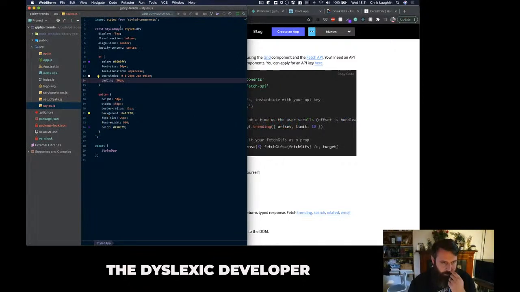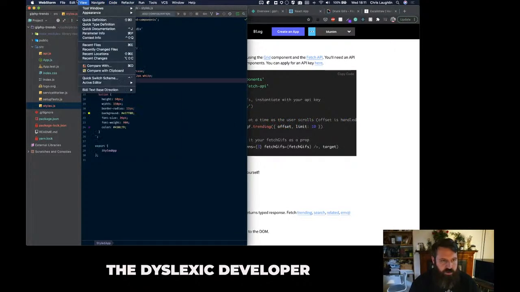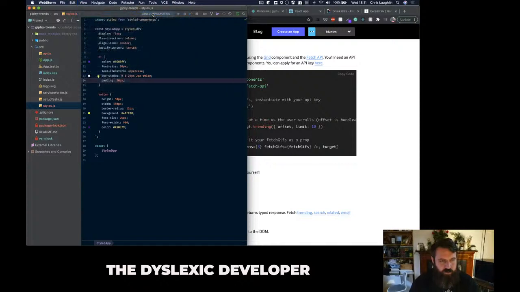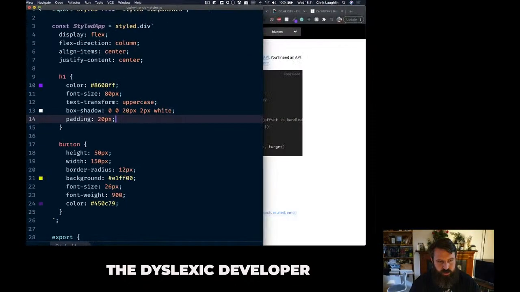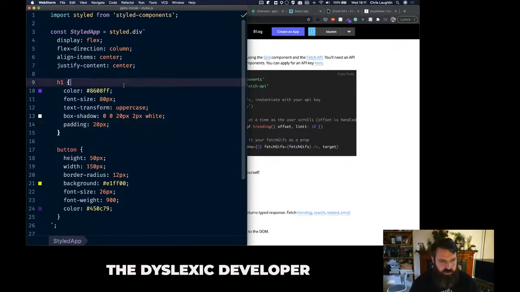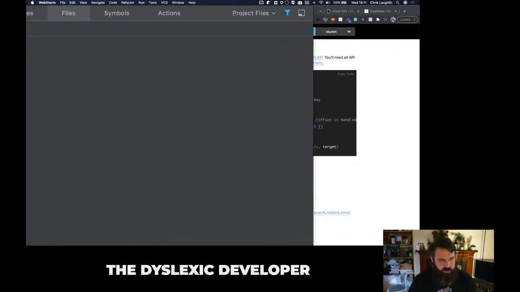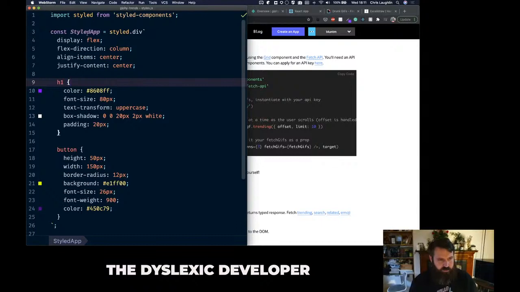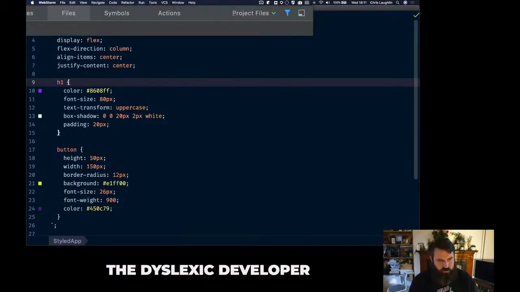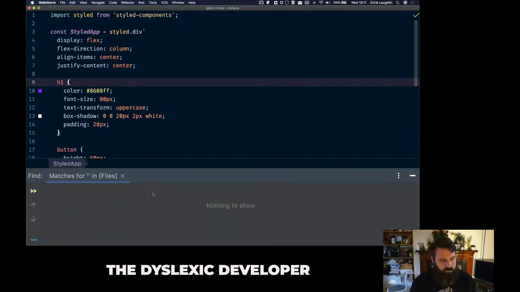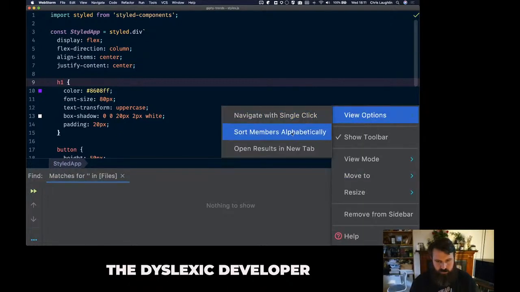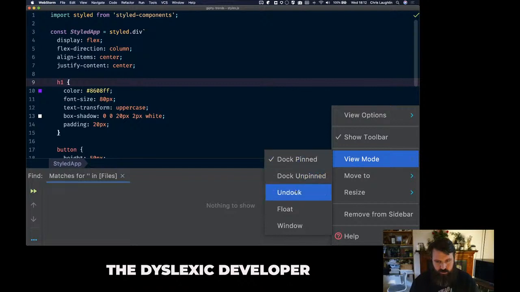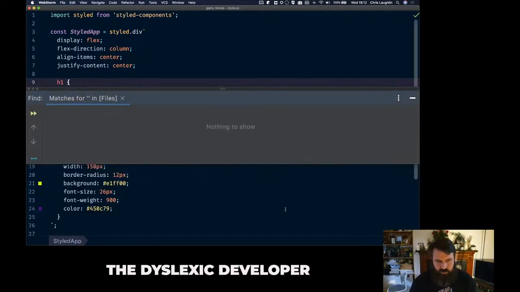So this is my node modules. I jump into presentation mode, which goes full screen, which I don't like for apps. But it makes the text really big. Whoa, that is big. Can you move this around? Oh, you can do it in here. View mode, I want it undocked or float. Yeah, float.